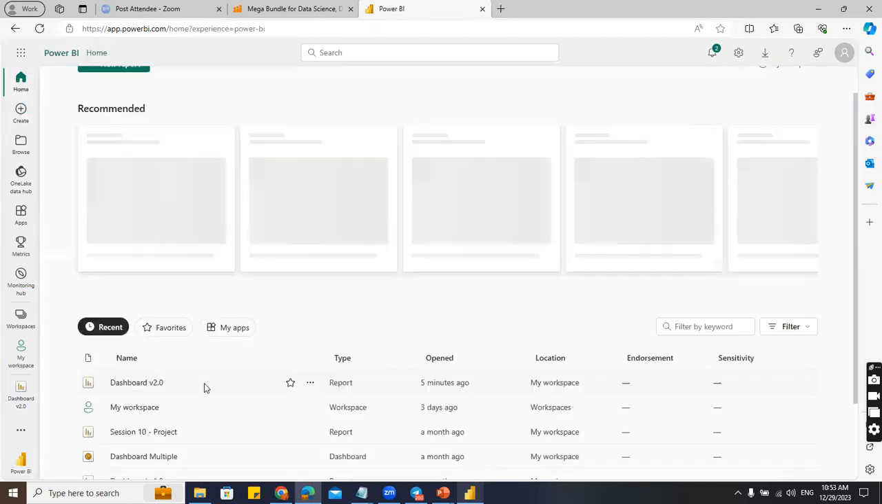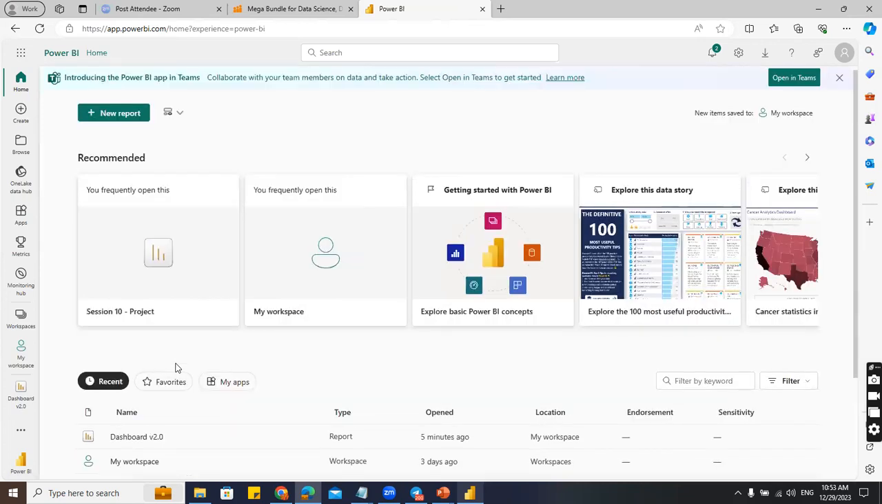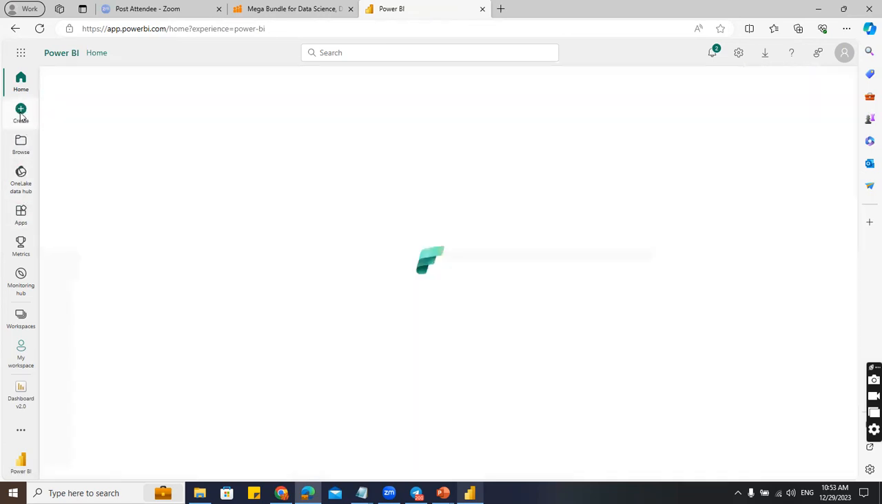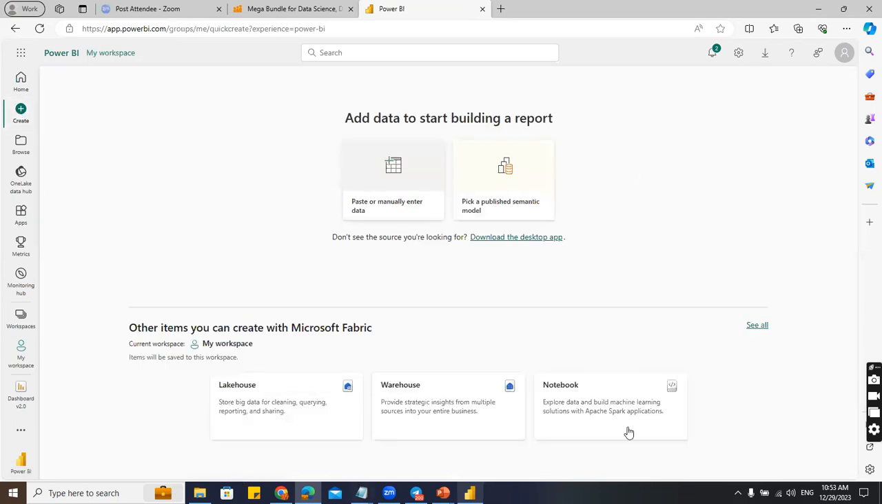Here I have all the reports that I have published, and they will be available here. Exactly like what we have offline, the same thing we will have online as well. But here, only the reports that have been published will be available. Then if you want, you can create a new one from scratch. Go here and say create. You can see, I can create a report from scratch.